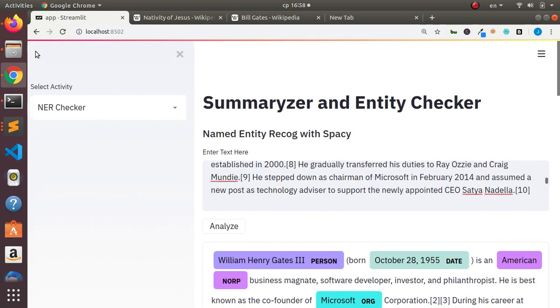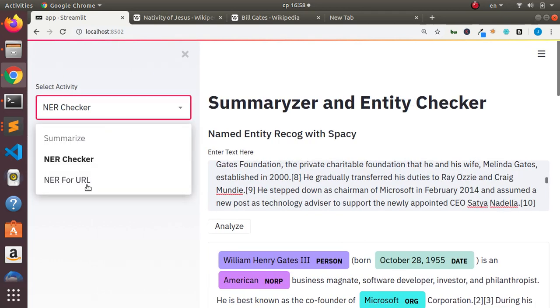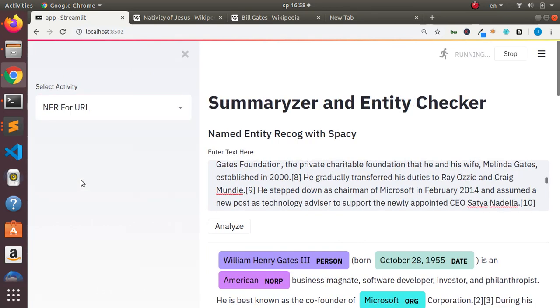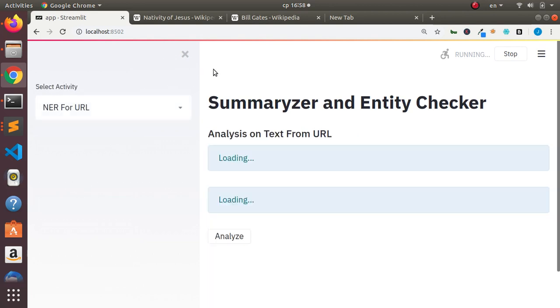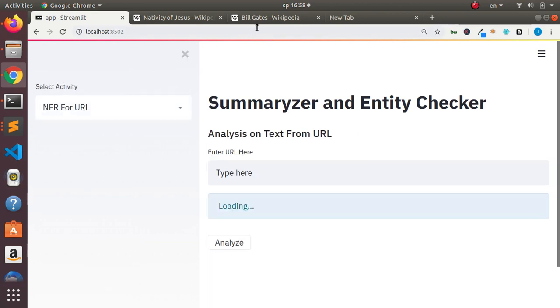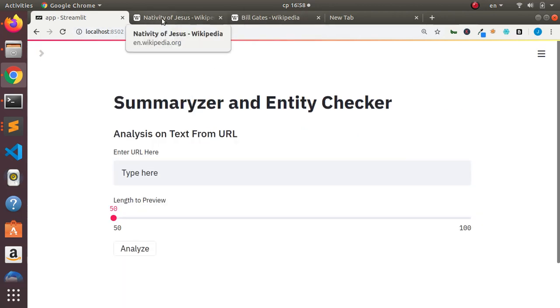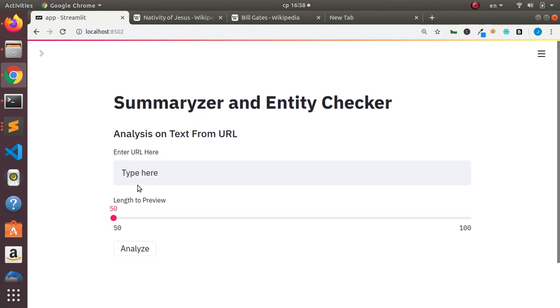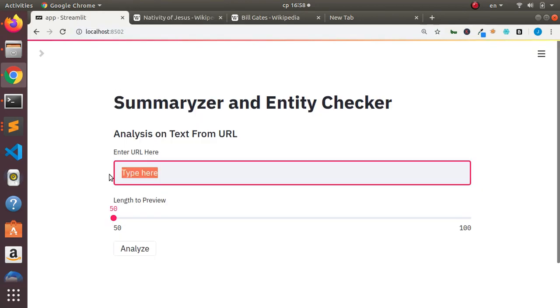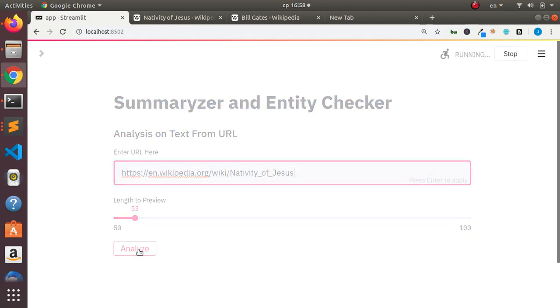Okay, let's see the other stuff you can also do. You can also fetch text from a URL and then identify the various entities as well as a summary of them. So let's try that one with the NER for URL. Let's copy another text, or we can choose something different, like the nativity of Jesus. I can just copy this and paste it inside the URL here. From here I can select the length of text I want to preview, and I will click on analyze to analyze the entire text.